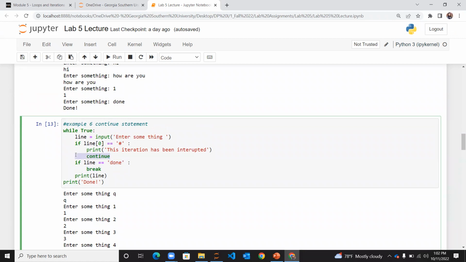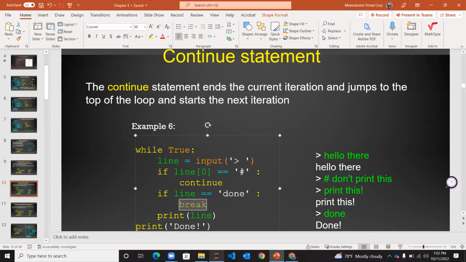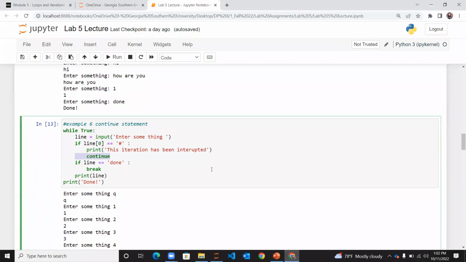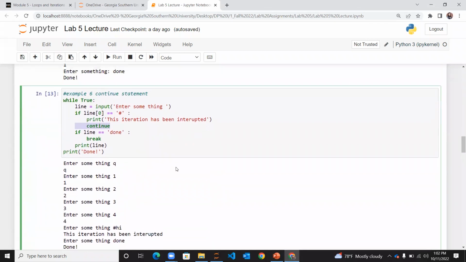When I say done, it will just break out of the loop. So in this example, you have learned the importance of understanding the difference between continue and break. Continue skips the current iteration, and break will just end the loop. Got it? This example is done.